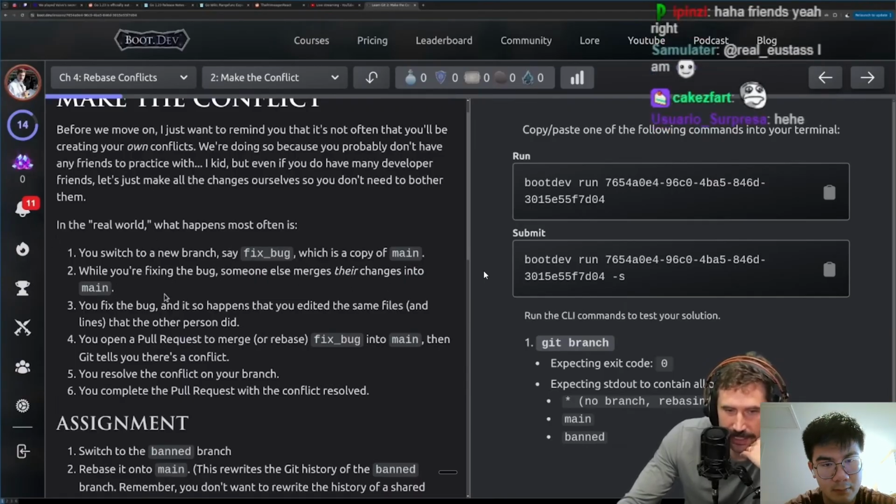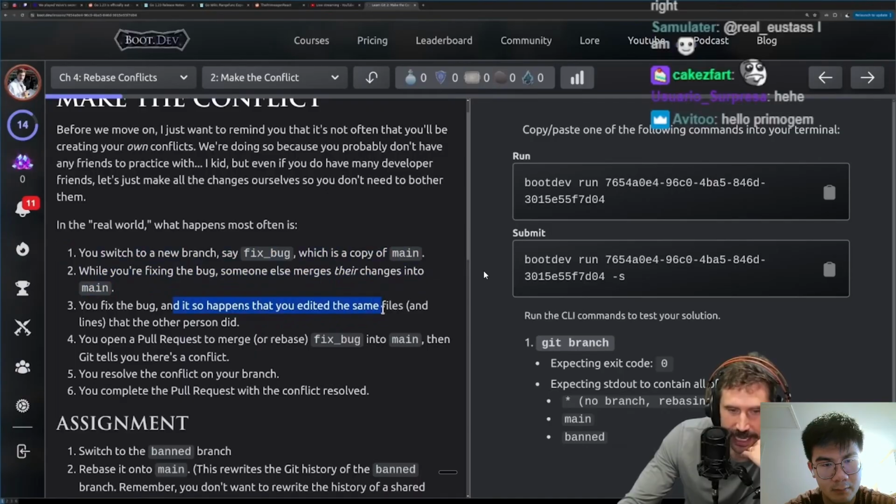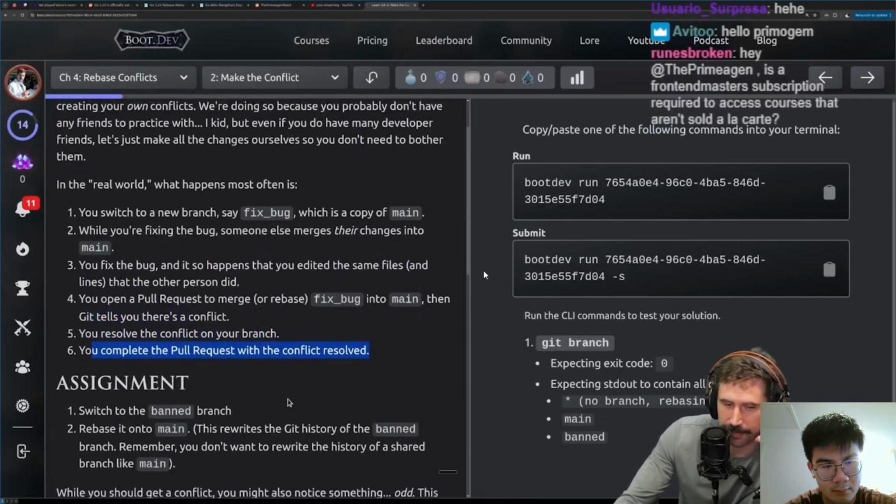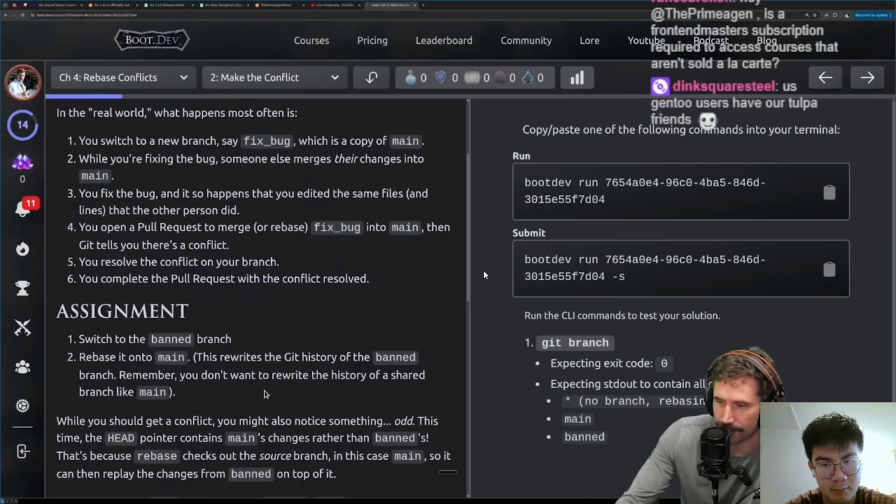While you're fixing the bug, someone else merges their changes to main. You fix the bug and it happens to edit the same file. You open up a pull request, rebase onto main, Git tells you the conflict, you resolve the conflict, you complete the pull request. This is like standard operations, right? We all know this one.